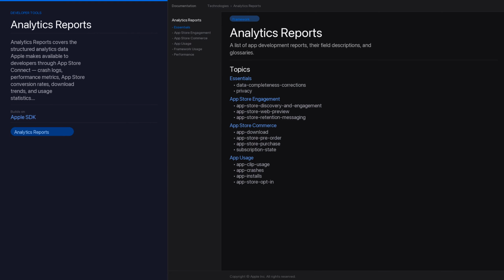Analytics Reports covers the structured analytics data Apple makes available to developers through App Store Connect: crash logs, performance metrics, App Store conversion rates, download trends, and usage statistics. The documentation describes the report formats, field definitions, and how to interpret the data. Used by developers monitoring app health, diagnosing crashes, and tracking business metrics.